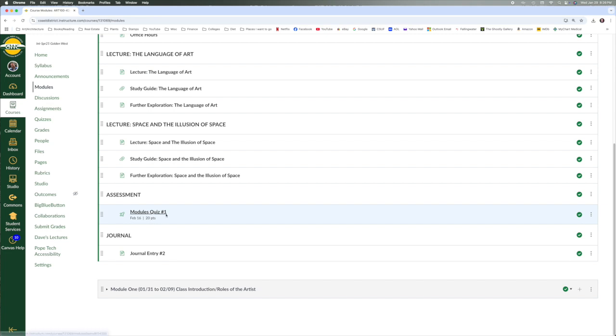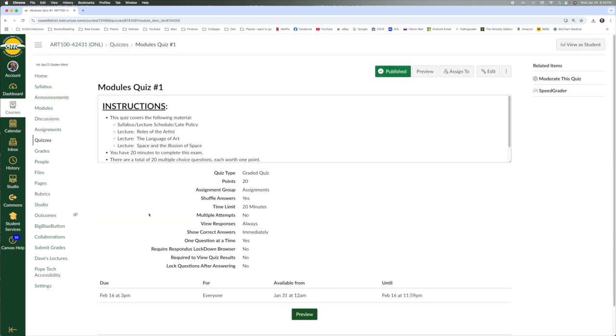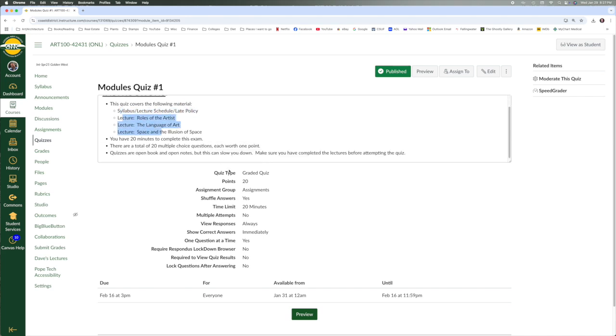So every other week, there is going to be a modules quiz. The modules quiz covers both modules, 1 and 2. This specific quiz covers the admin material. It covers the 3 lectures. And then it is timed, so you have 20 minutes to take the exam. There are 20 questions, each of them worth 1 point.